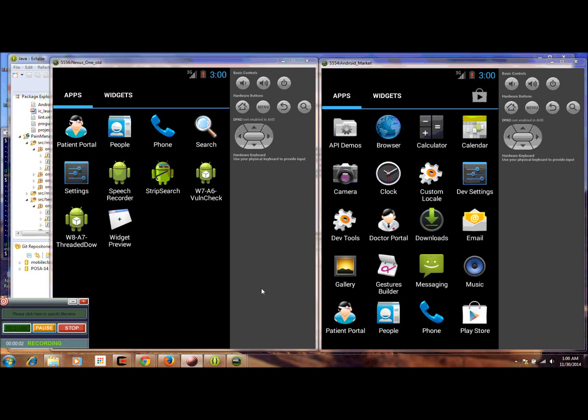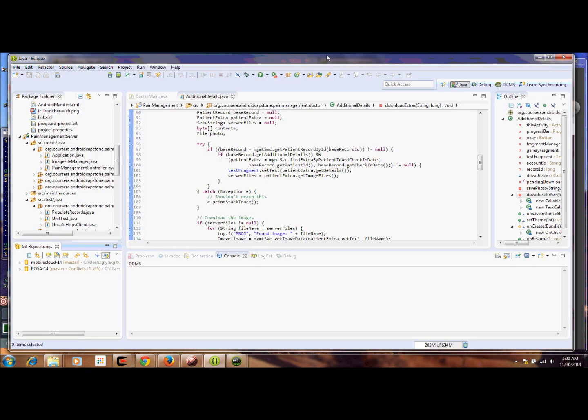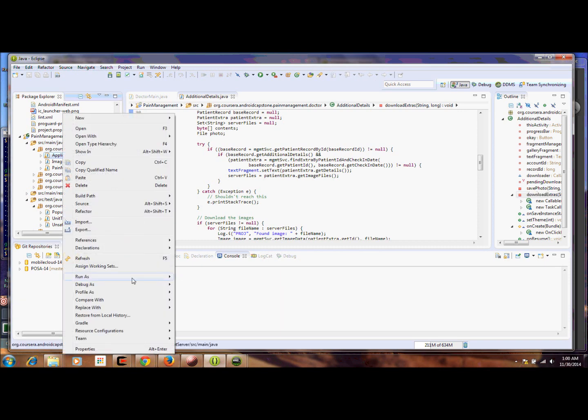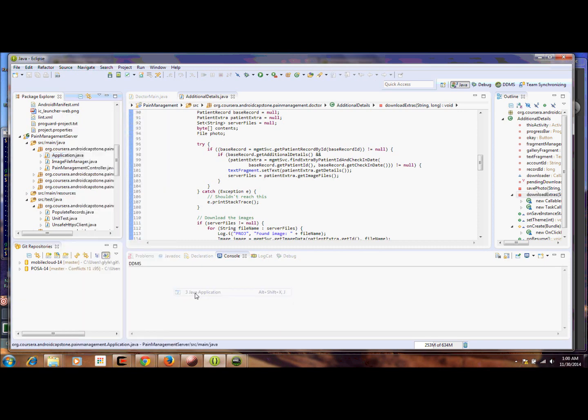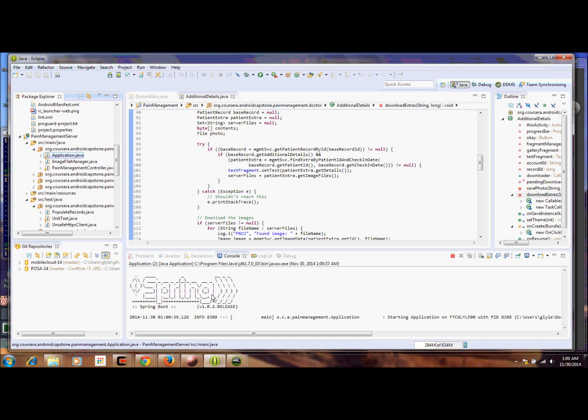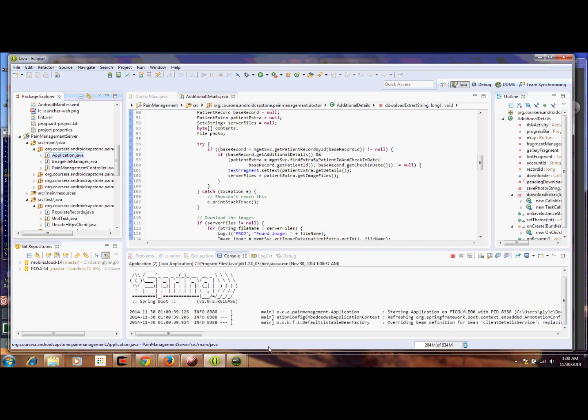Hello, this is my submission for the Symptom management application. As you can see, it's organized as two separate launcher activities, a patient portal and a doctor portal, both under the same application, and the cloud-based server that connects them. So let's go ahead and get that started.